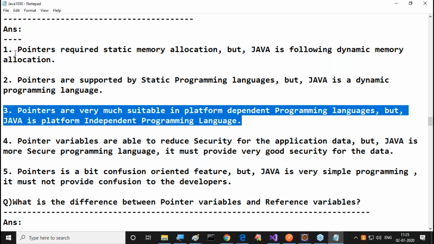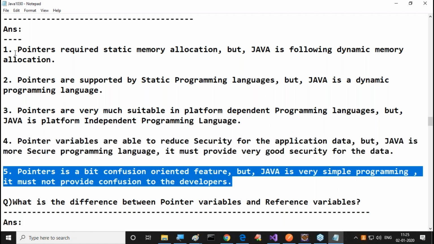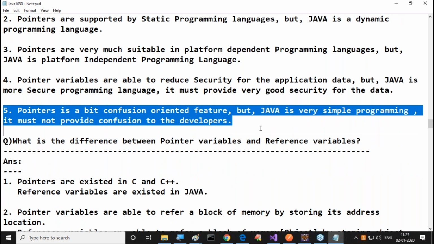Pointers are very much suitable in platform dependent programming languages, but Java is a platform independent programming language. Pointer variables are able to reduce security for the application data, but Java is a more secure programming language. It must provide very good security for the data. Pointers are a bit confusion-oriented feature, but Java is a very simple programming language. It must not provide confusion to the developers.